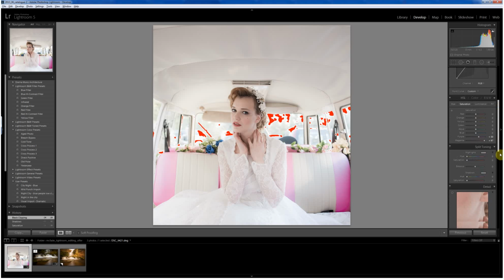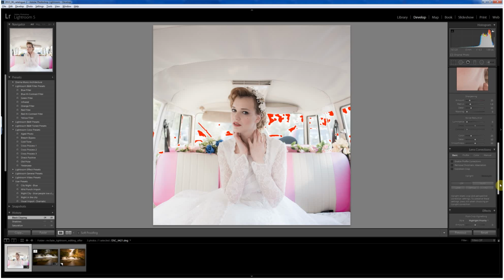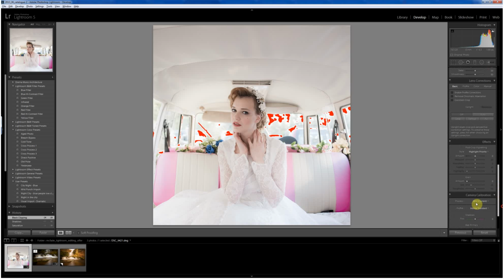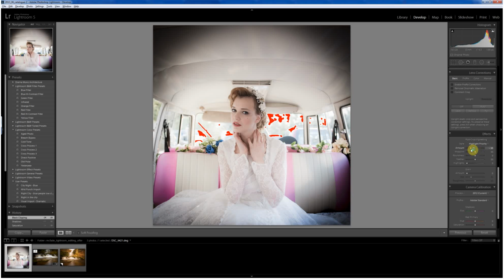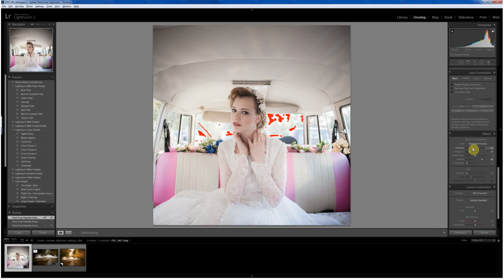And what next? You can always add vignettes to these things. So it's a dark vignette. Never really want anything too dark in a wedding shot. I mean, you could do something like this. Nice big feather, so it draws your eyes straight to her. Maybe not quite so dark. Get that midpoint quite small so it leaves her nice and bright.